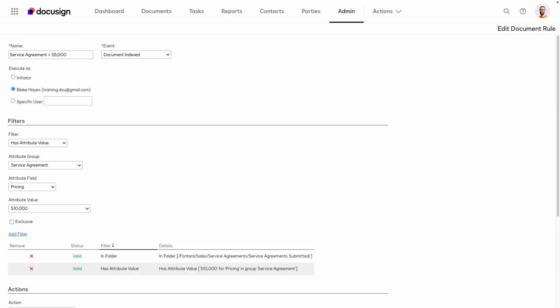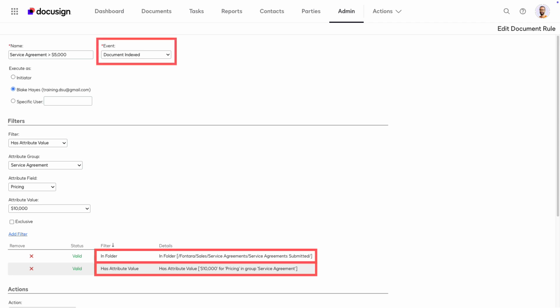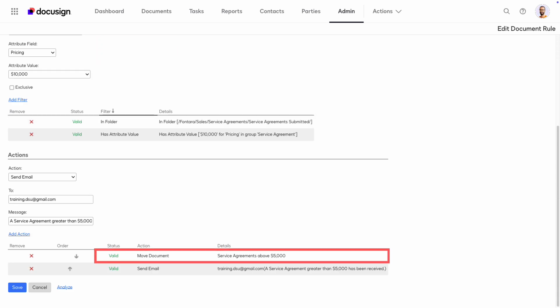This completed smart rule indicates that when a document is indexed in a specific folder location, and if the document has a pricing value of $10,000, automatically move the document to another folder location and send an email to a reviewer.